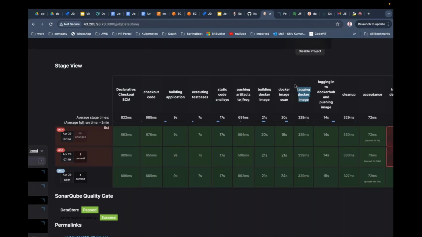Tagging Docker image. Once the tag has happened, you need to first log in. You need to push to the Docker repository, Docker Hub, right? So first you need to log in, and only then will the push be performed. You can see that the push is being performed here.